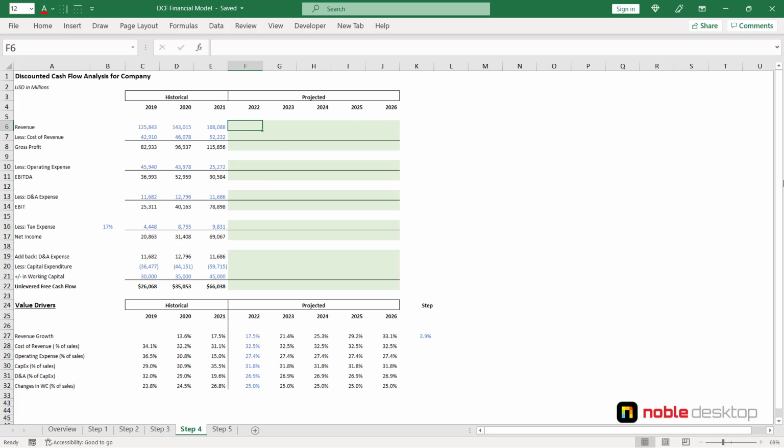Step number 4 in building our DCF financial model is calculating projected line items for the model, based on historical data and projected value drivers, which we did input and calculate in the previous step. So let's go ahead and do that.